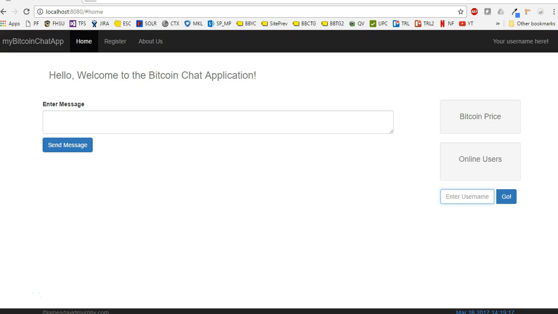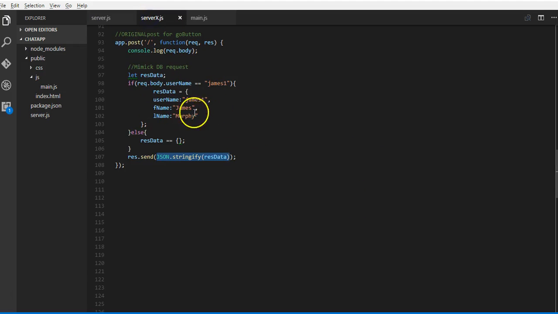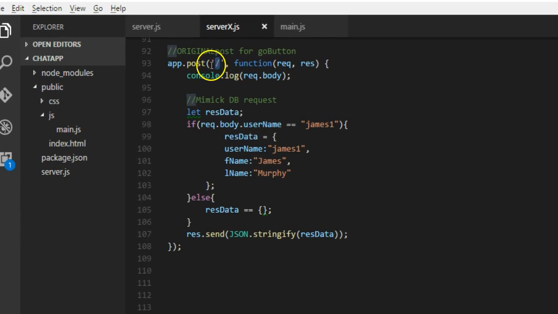Now in this video we're just going to finish off talking about Mongo. If you recall, previously we dealt with this user login functionality here by faking a database request. So you can see here the app.post to the root URL. And we mimicked a database request. We simply created this JavaScript object and then stringified it and sent it back on the response stream.